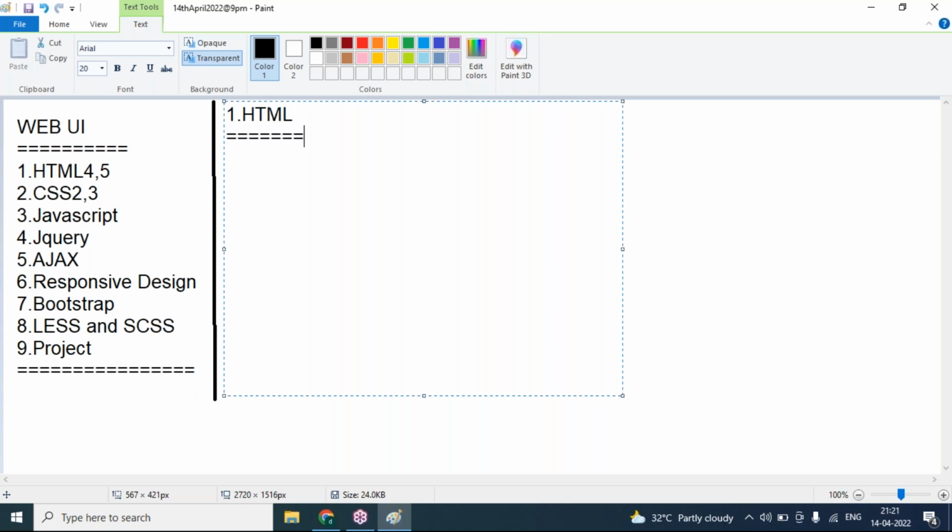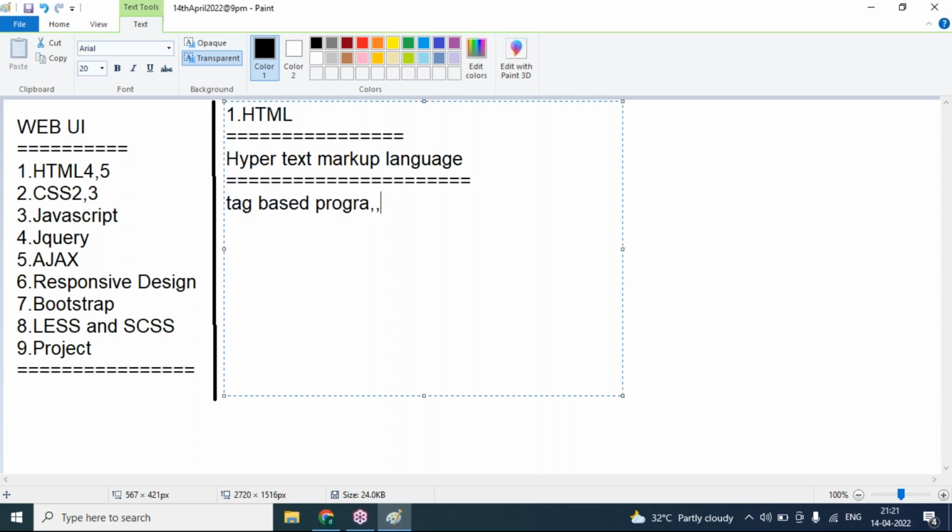Here we are in HTML. HTML is used for creating the content of the web page. HTML is a hypertext markup language. It is mainly used for tag-based programming.